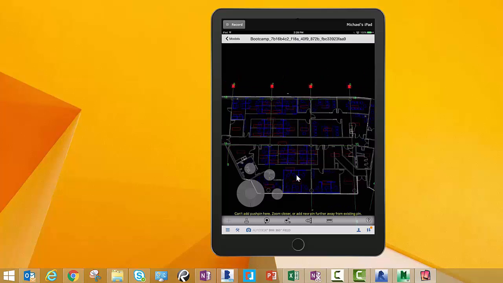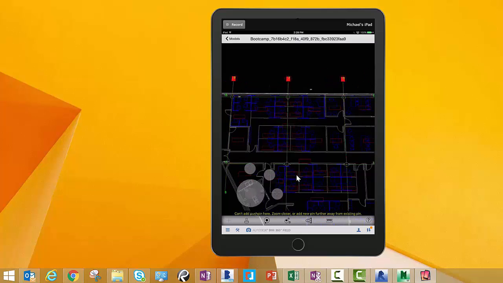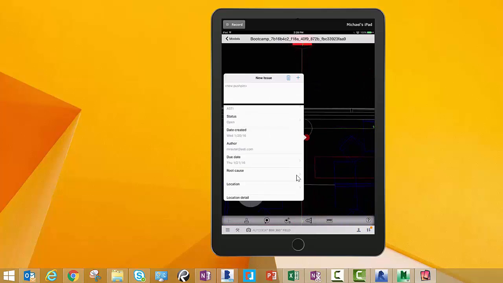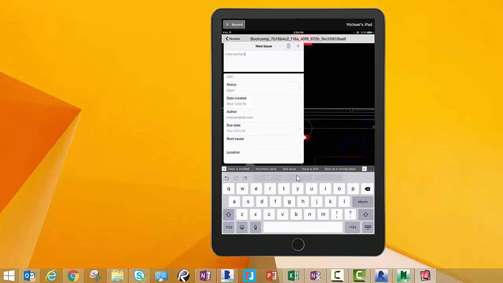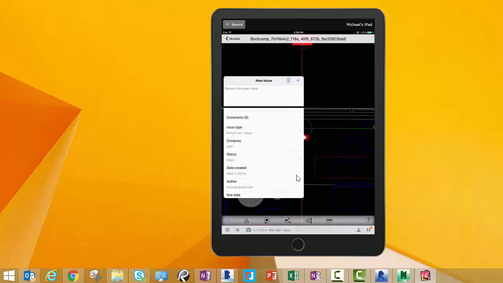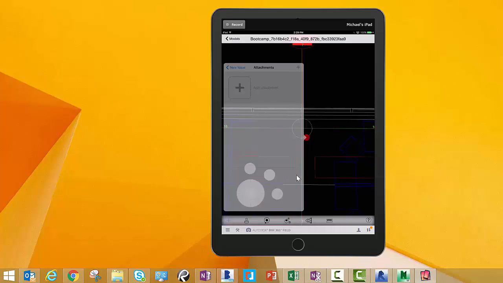Let's say we are walking, well, it doesn't matter where we are. Just for instance, right here at this cube, we could hit a pin right there and type in "retouch the paint." Again, we can assign the company. I've already got that assigned. Give it a location. I think this is at my cube actually, so I'm just going to mark it like that. We'll go back up here and take a picture of the scuffed column.